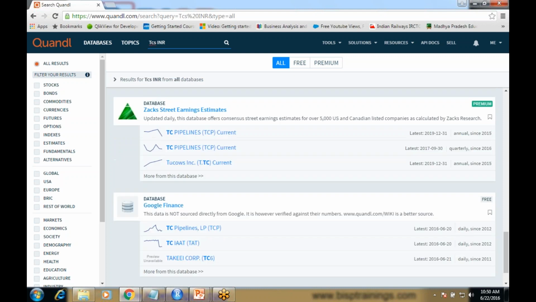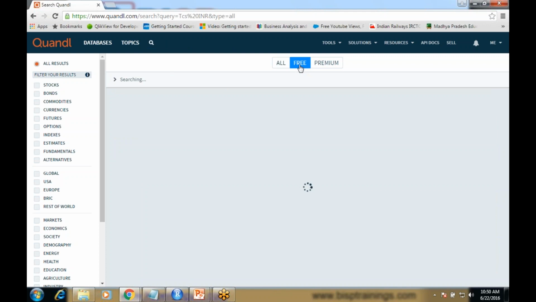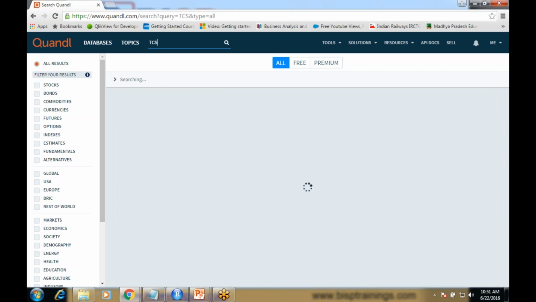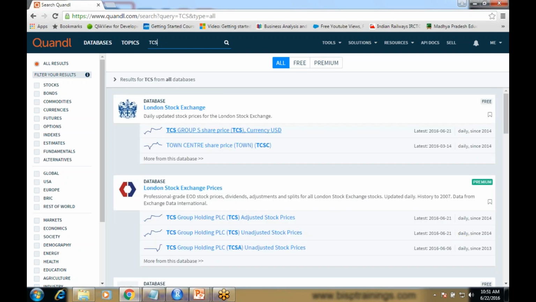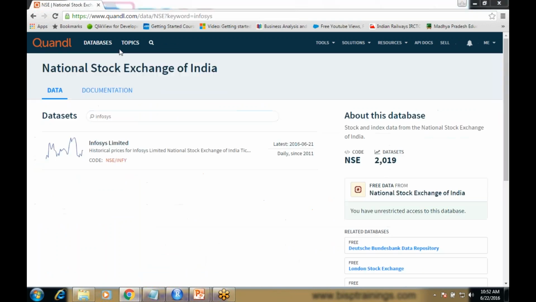We can look for it. There are options as well for free or for premium. I registered an account as a free one, so that's why I'll go with TCS INR. So let's look for TCS, and we can use the USD currency. So you can look here.